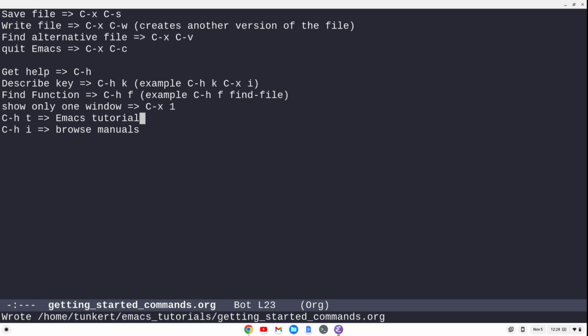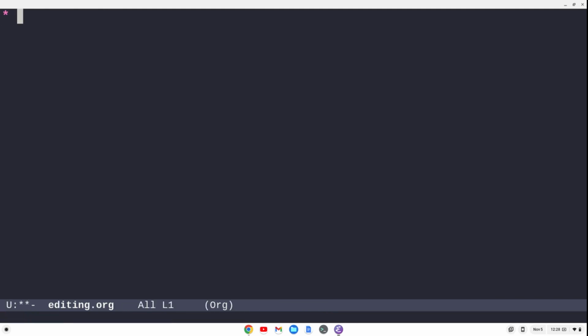Let's now open a different file. I'm going to do Control X, Control F, and I want to call this file editing because we're going to talk about basic editing. We'll call this editing.org. We're going to create a little headline here: editing commands. I want to make a note that after each of these commands, we're going to press enter. If I don't type it specifically, we'll press enter.